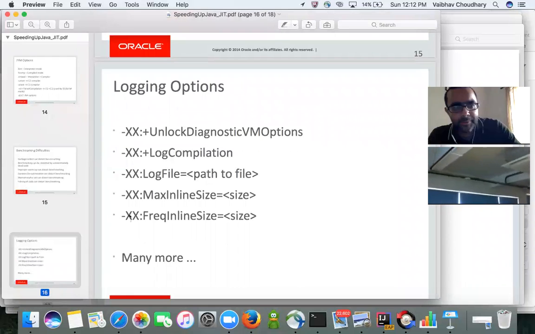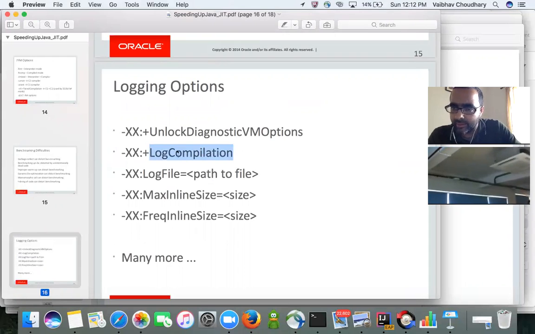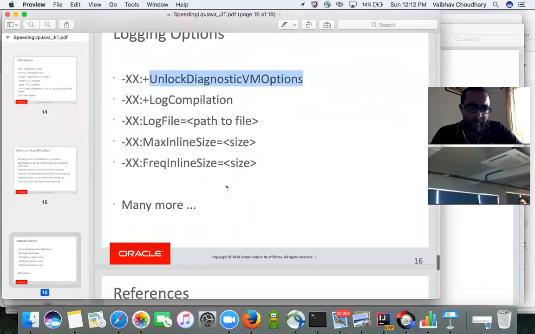These are the logging options. When you do log compilation, it will give you all the data for the JIT compiler, right? And you need to unlock the diagnostic VM options. This is very important for that.